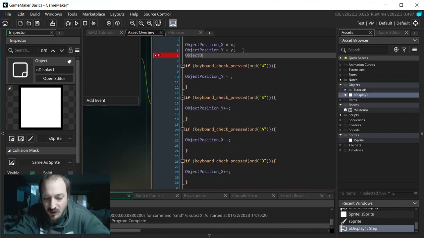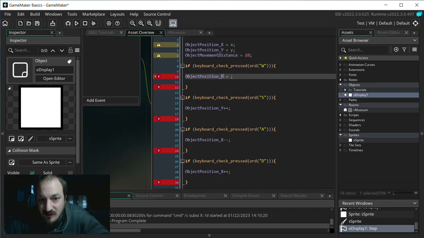In this case, we're going to call it object movement distance equals, we're going to go 10 pixels at a time. And we're going to say that object Y position now equals object Y minus this distance.